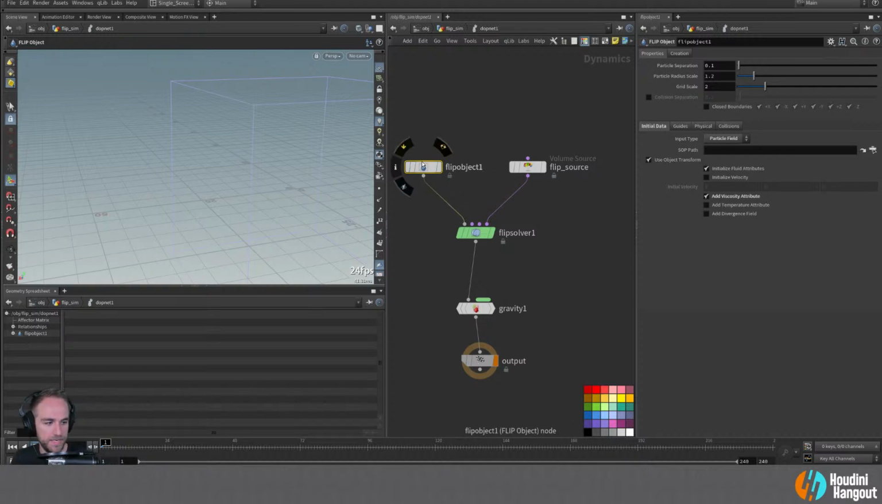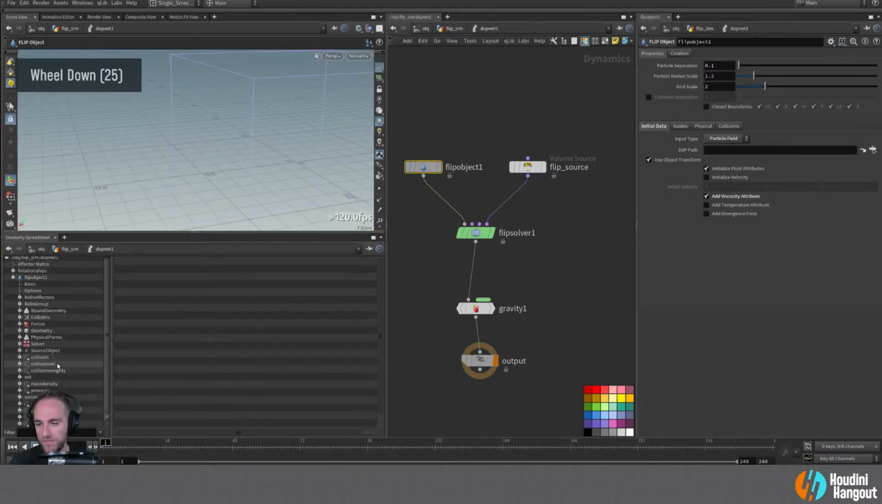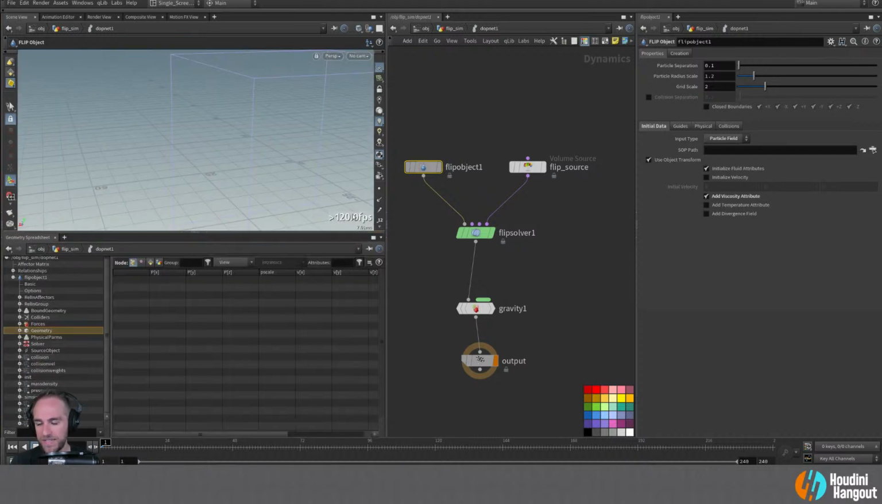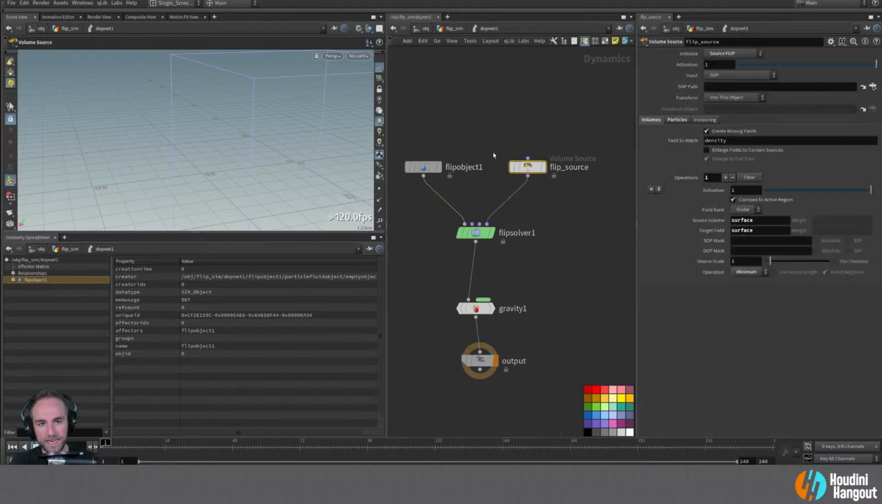Remember when you're working in DOPS that this is your object. This is where all your data is going to live, right? So if we look down here, kind of behind my head, I'll duck out of the way a little bit. If we look down here, we're going to see that these are where all of our different fields, geometry, things like that are going to live on this object here. So this is the container for all of our data, this flip object. This is where that data is getting sourced from. It's coming from this volume source here, which I've named flip source, and I've initialized this to be a source flip.